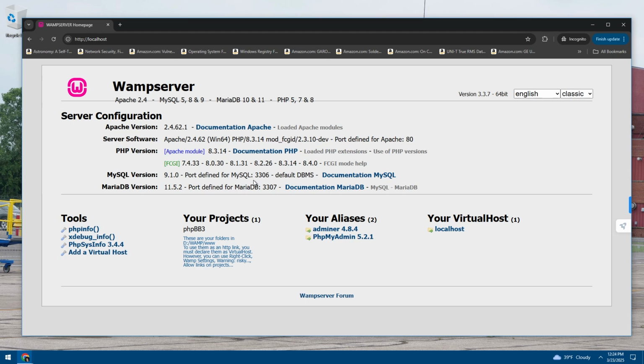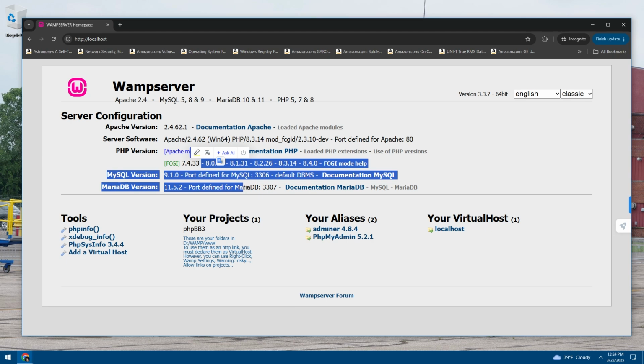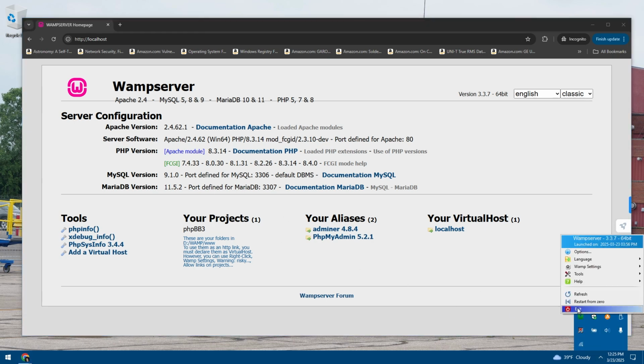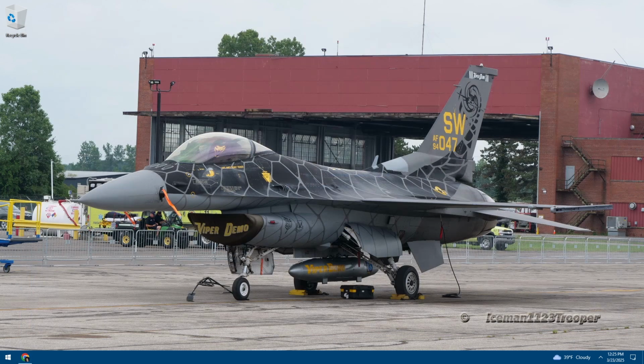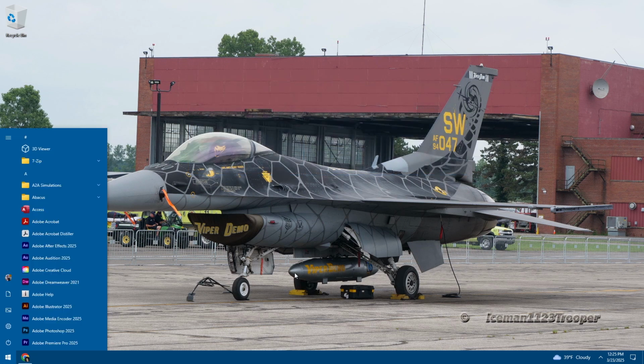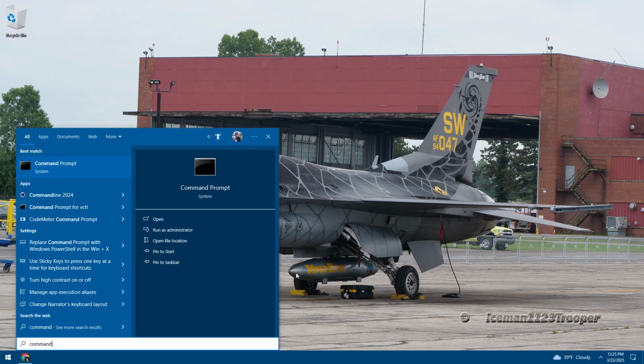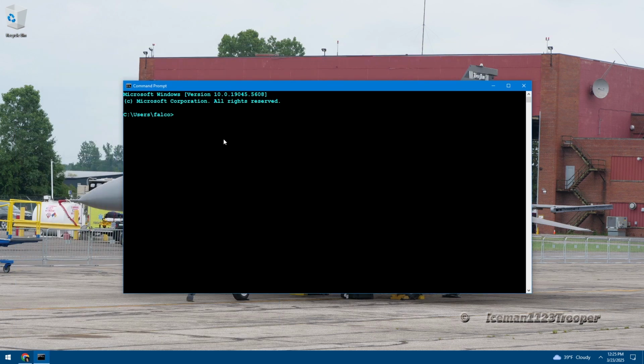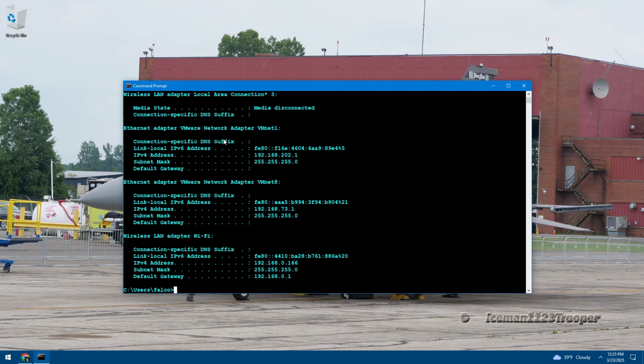First, in order to try to access this on another computer, we need to get the IP address of this laptop. So I'm going to shut down WAMP-Server for now. We need to get the IP address of this laptop. To do that, open Start, command prompt. There it is right there. Now, type for Windows ipconfig, enter.